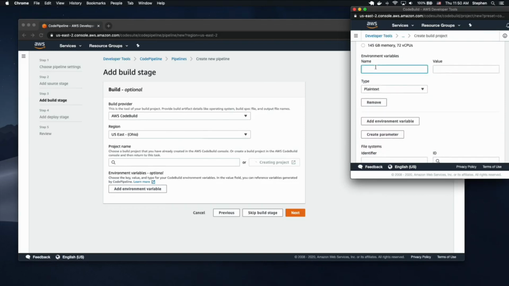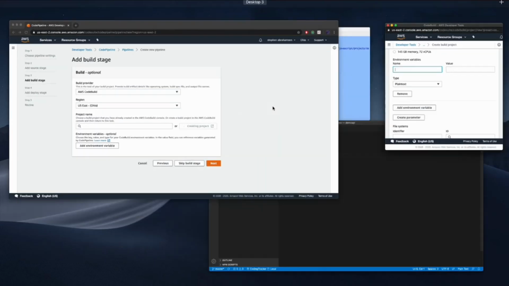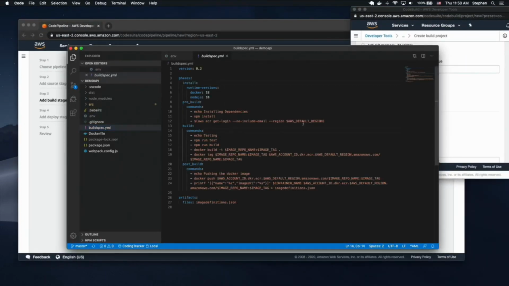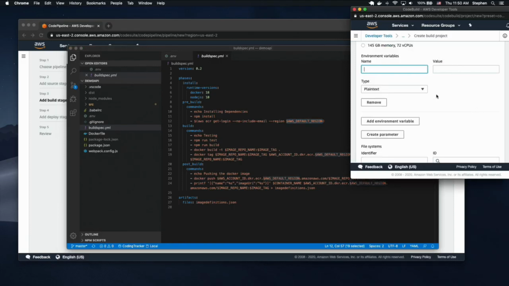We do have one bit of additional configuration. We need to specify some environment variables. These environment variables are the ones that we are adding inside our build spec. So our build spec is going to use these environment variables to fill out the necessary variables inside this build configuration.